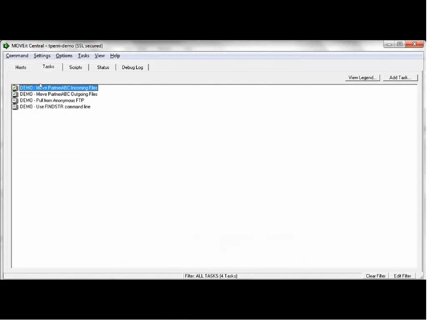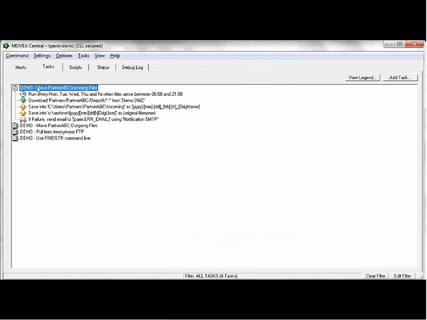The first example we'll look at is a task that is going to automatically pull files that our partner has uploaded to MoveIt DMZ and subsequently save them to various internal file system locations. So you can see the summary. We'll skip over the schedule and come back to that.